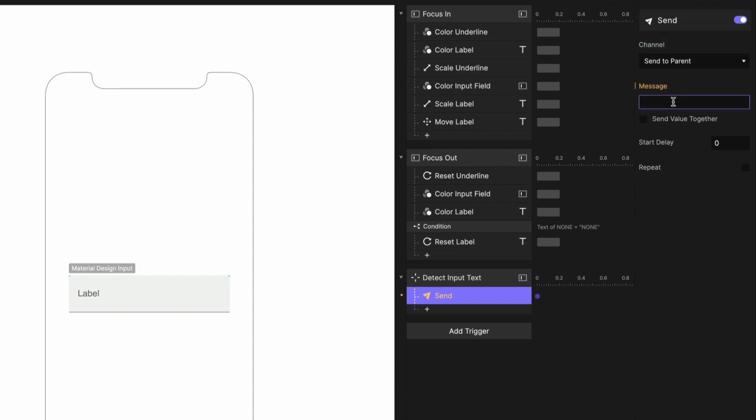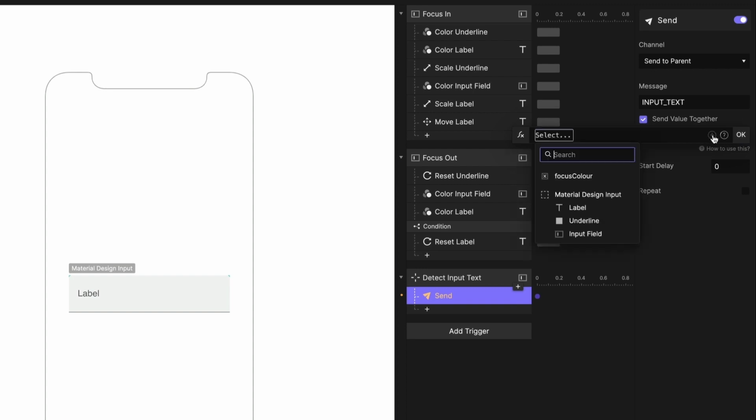And the message I'm going to say is input text. Call it anything you like, doesn't really matter. I'm going to call it input text. And I'm going to send a value. I'm going to send whatever happens to be in the input field. So if I make a formula here and I press a little plus, I can select the input fields.